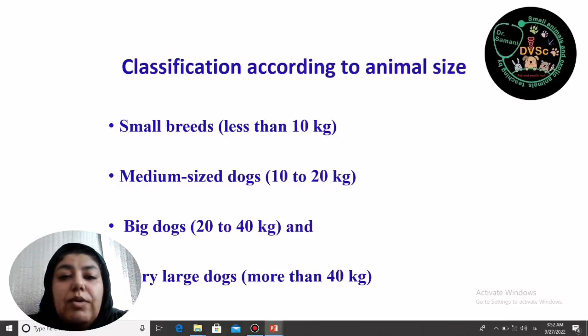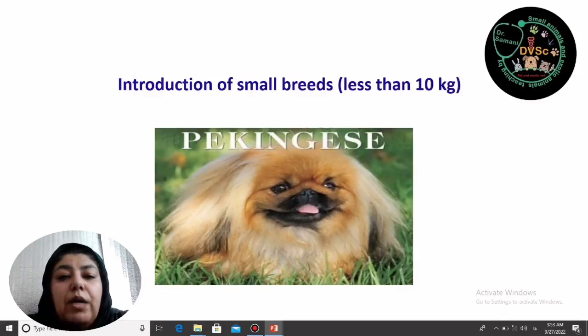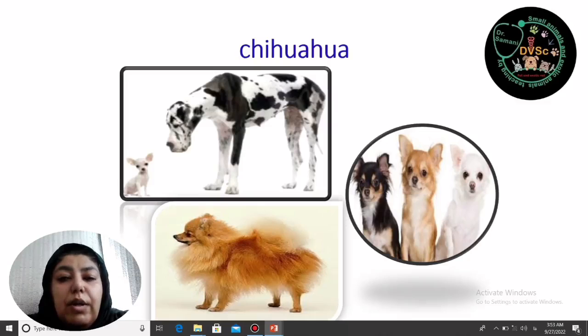Now, classification according to animal size and weight. Small dogs less than 10 kilogram, medium-sized dogs between 10 to 20 kilogram, big dogs between 20 to 40 kilogram, and very large dogs which are more than 40 kilogram. Introduction of small breeds less than 10 kilogram.